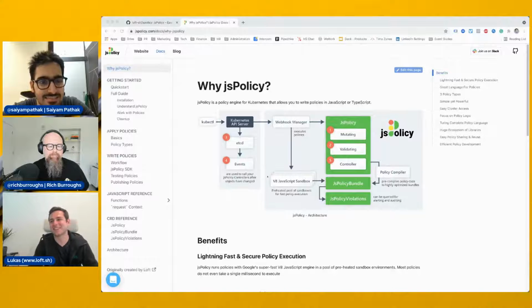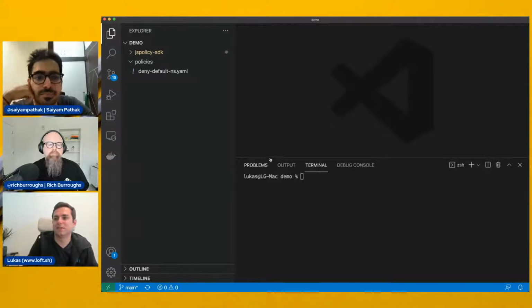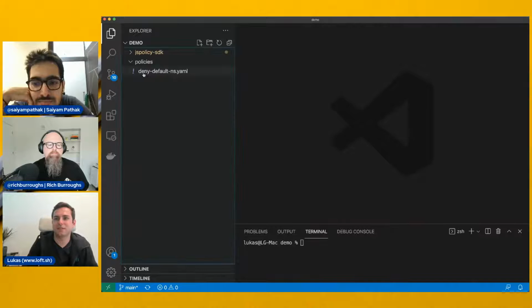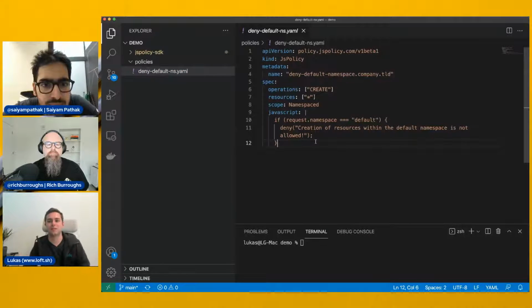Yeah, do you want us to take a look at one of these policies to understand what they look like? Yep. Actually, let me pull up my IDE. That may be even easier. All right, so if we're looking at a policy, in the easiest case, a policy kind of looks like this.